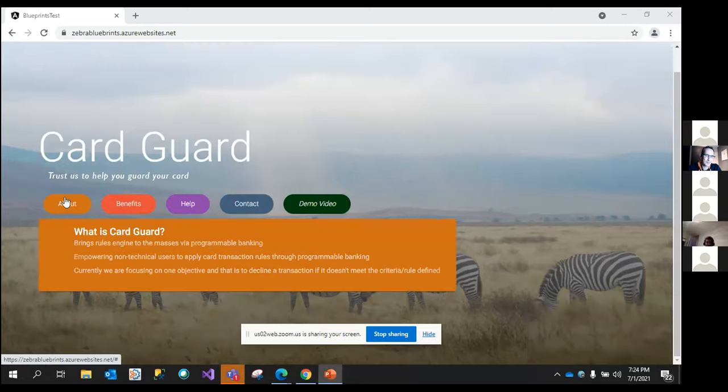So, evening, everybody. I will be walking you through what our solution is and what our problem statement is. Programmable banking was initially built for developers, which meant excluding other communities. Our mission was to change that narrative, which is why we are introducing CardGuard. CardGuard is the user interface that brings a rules engine to the masses via programmable banking. It empowers non-technical users to apply card transaction rules through programmable banking.